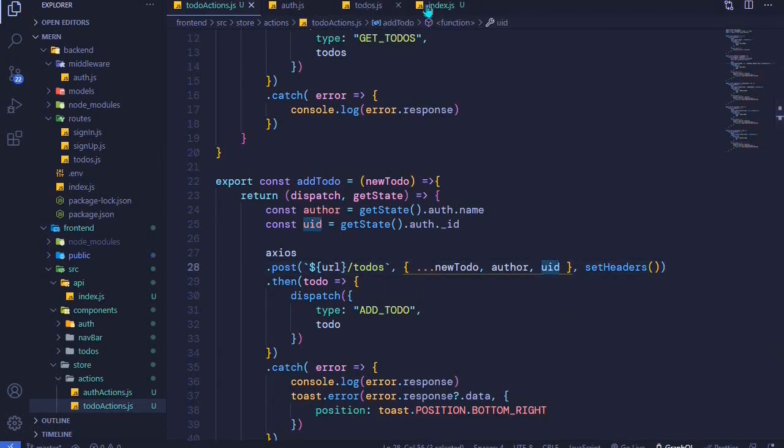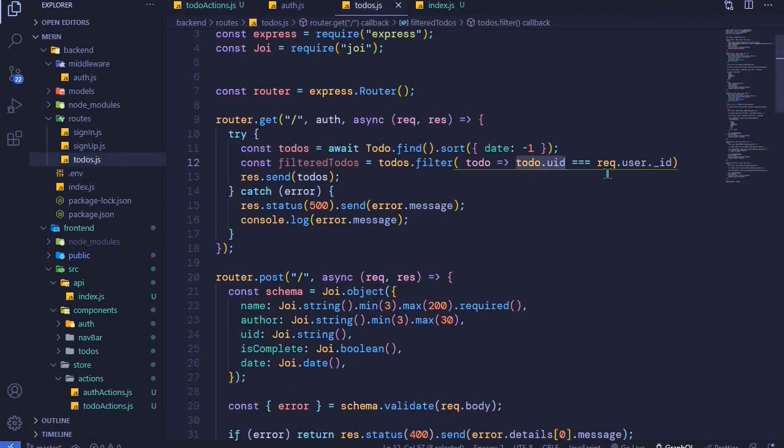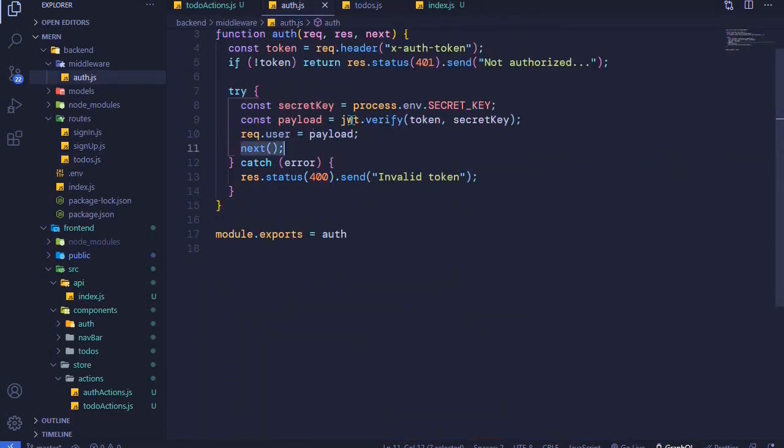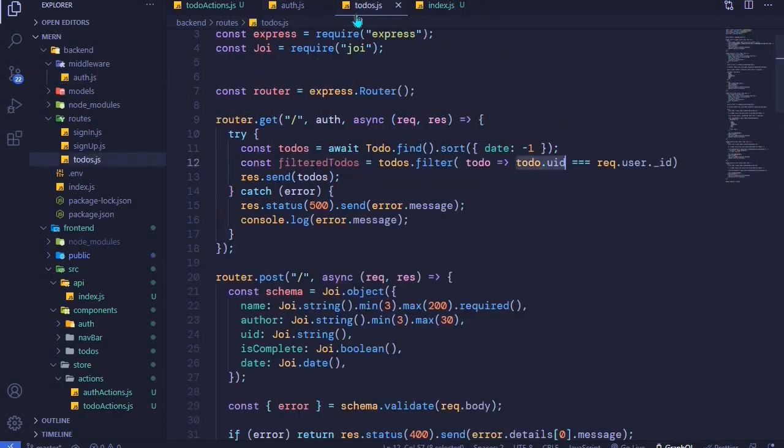And then request.user._id is coming from our middleware function, where we verified the user and added the user to our request. So now we can do request.user and then access a property of the user, which is ._id. So this is what is happening there. And then right here, instead of sending all the todos to the user, we can send only the filtered todos.